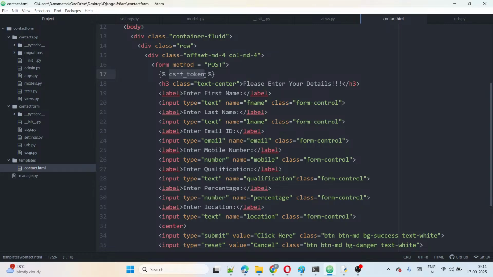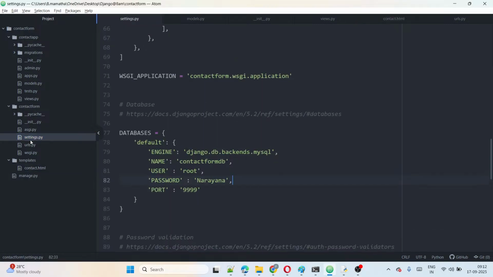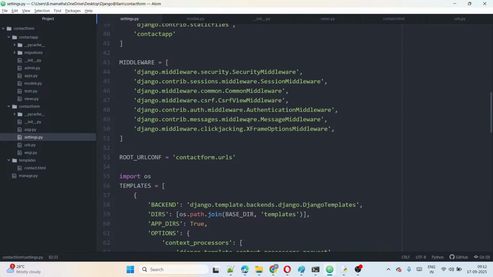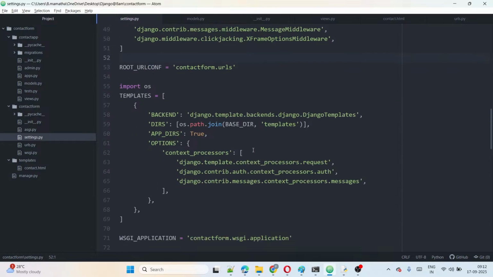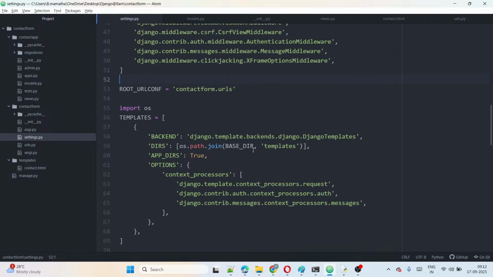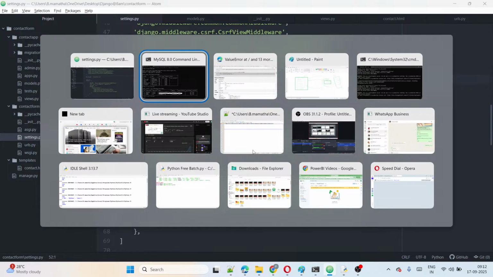What's the full form here? Cross-site request forgery. You can observe that in the settings file it is also configured already, very tightly. Now, what is middleware? We will discuss that one by one slowly. You can see the CSRF middleware is there. That's why Django is called a secure framework.